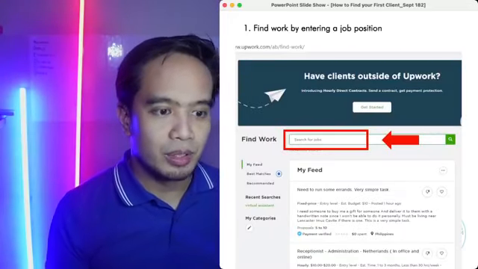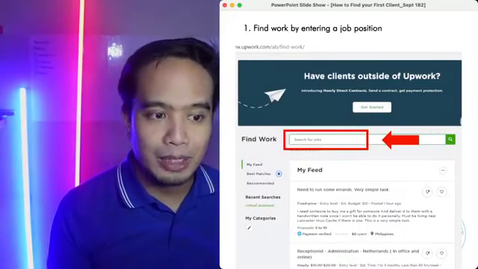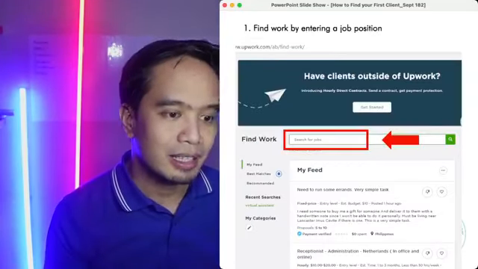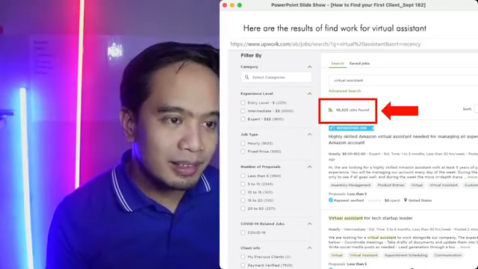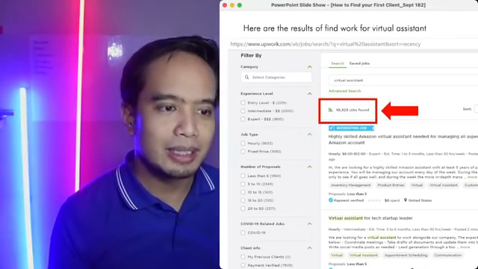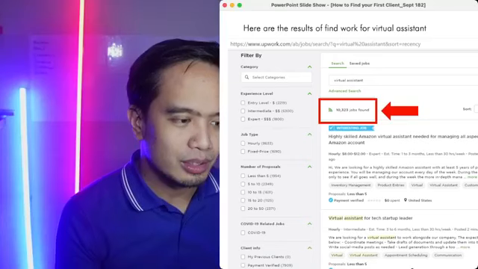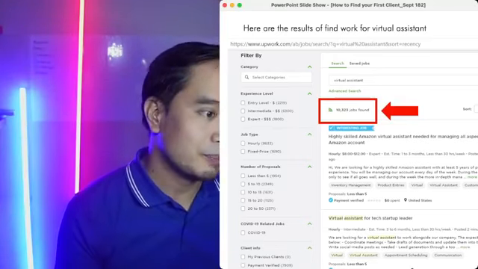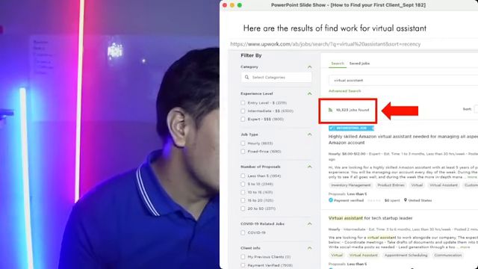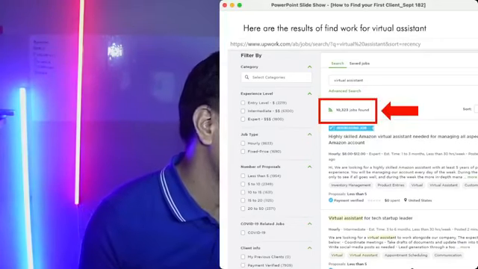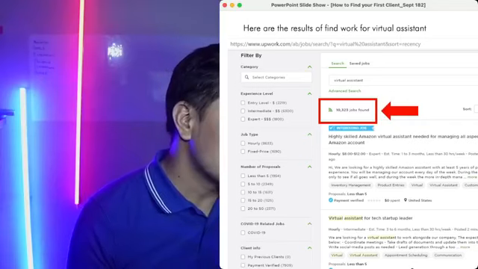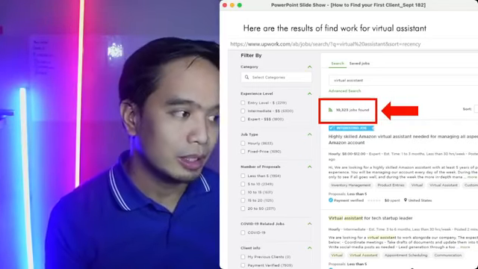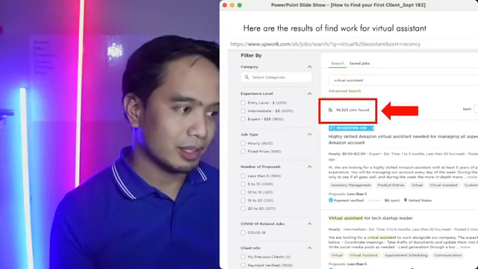Okay, so we going back, diba? We find work by entering a job position. So let's say virtual assistant. Hanap tayo ng virtual assistant, and we see 10,323 jobs found. Ayan, ang dami, no? 10,323 jobs. I'll give some tips later. It's here in our presentation. Then we have some tips, mga common mistakes and tips as well. And we're also gonna give more tips when we do our next webinar, which is related to this.